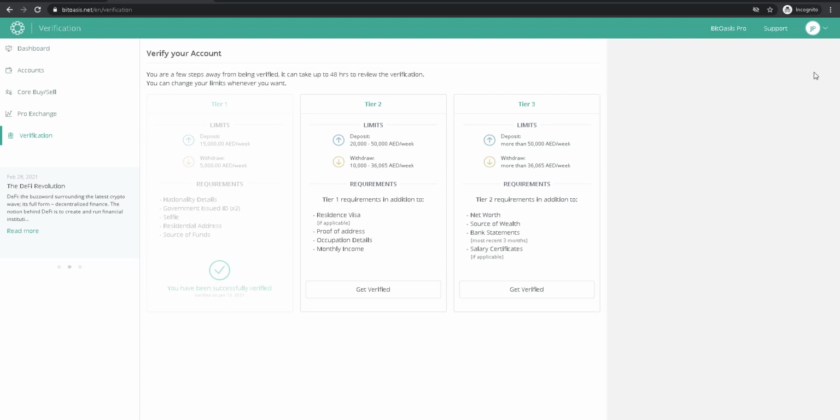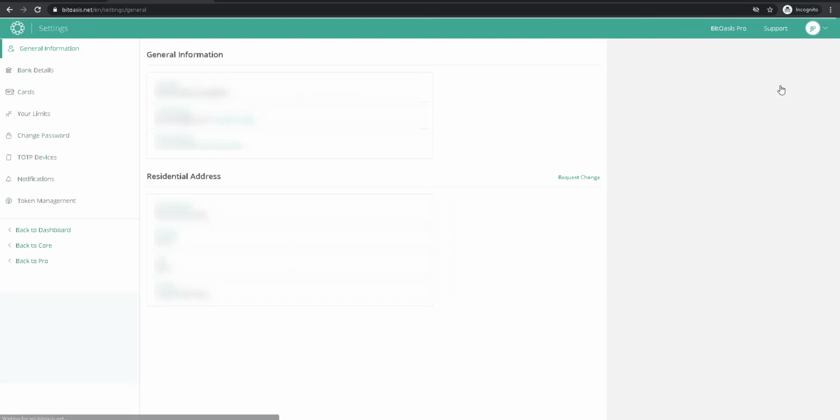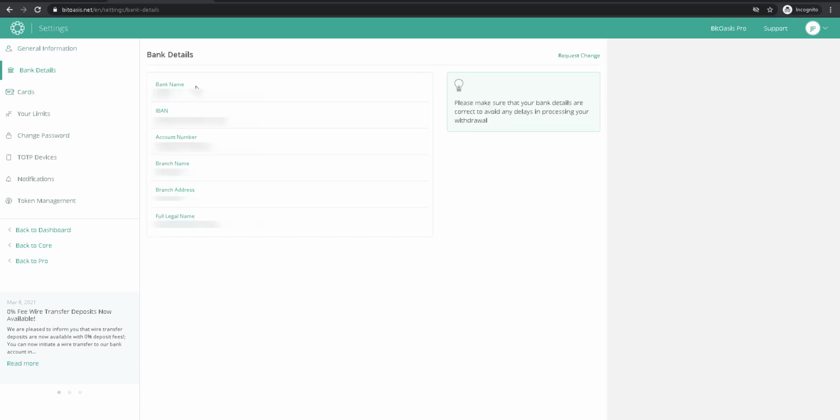Now once it is verified, you need to go to the general setting and you need to add your bank details. So go to bank details, click your bank detail like bank name, IBAN number, account number, branch name, branch address and full legal name.